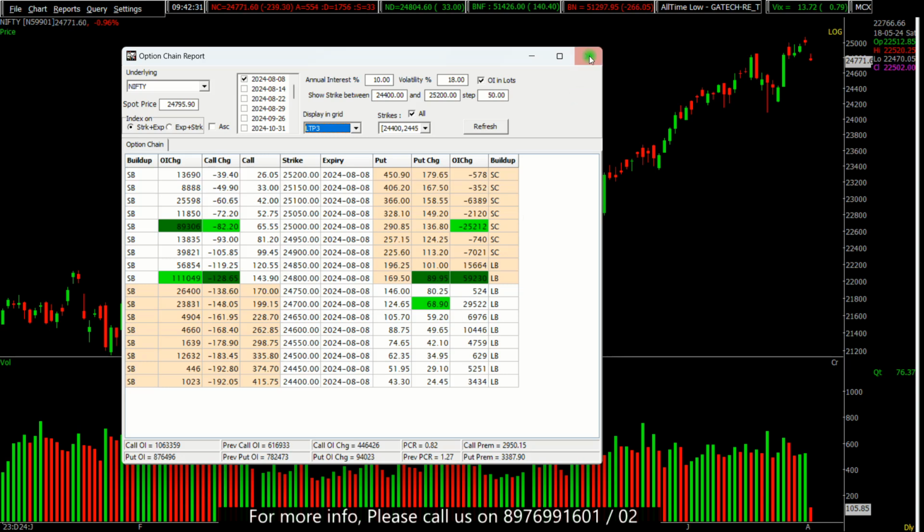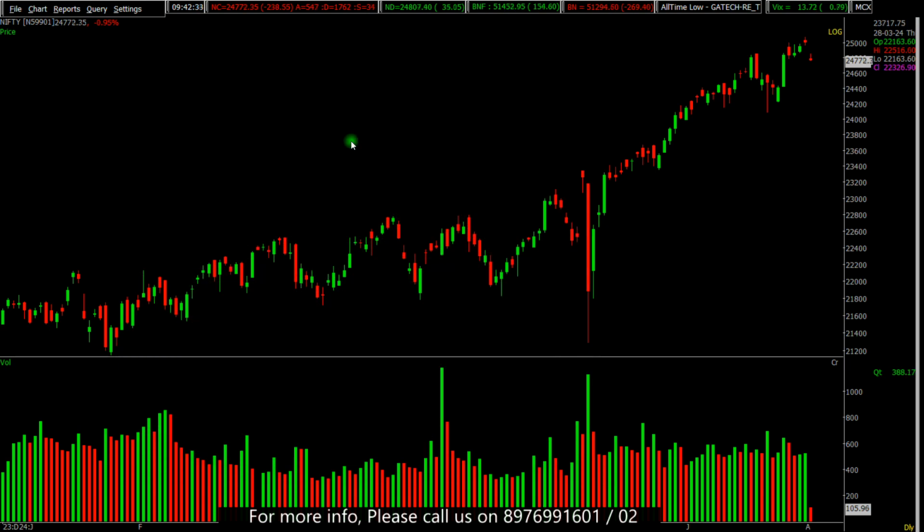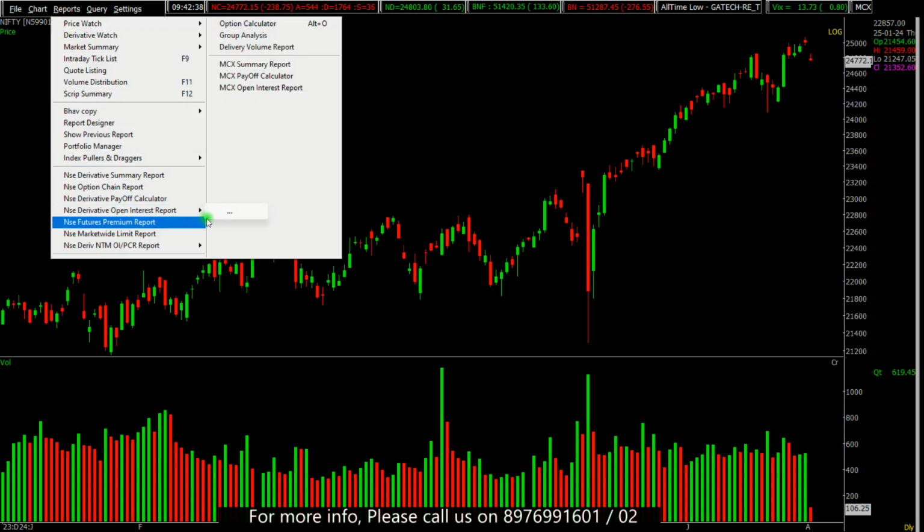Next, I can close this and move on to the derivative open interest report, which is here. I have one window for it in my particular software. It would depend on different softwares, and the number of windows would be different.